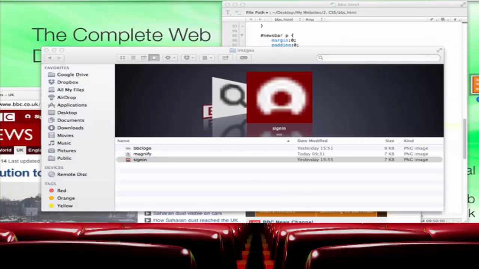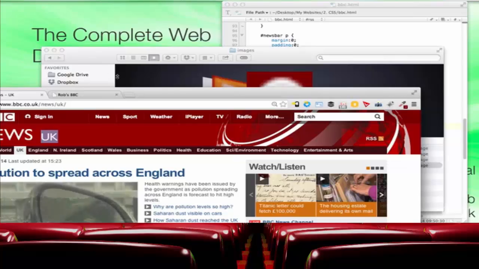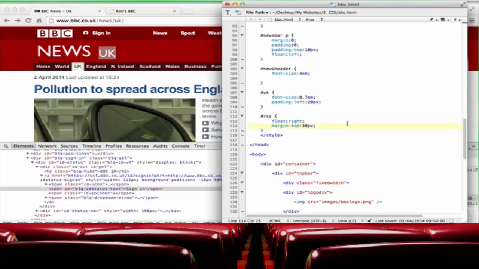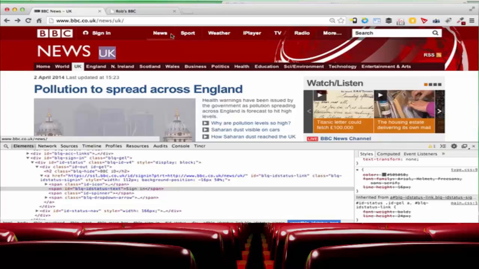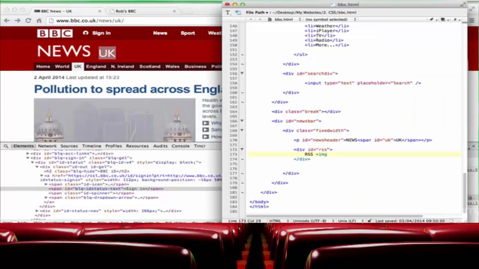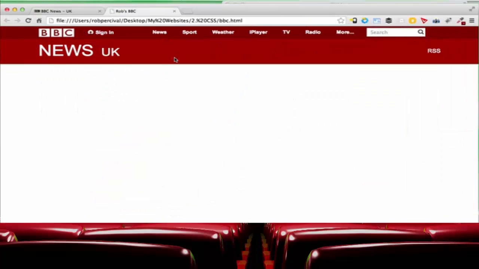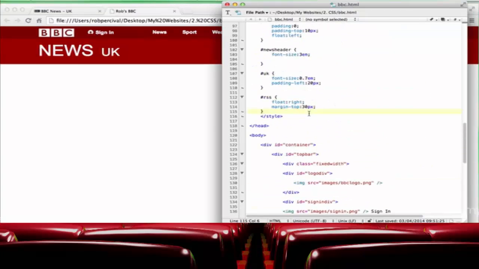And we'll drag it into images there. Bring this back. And back to here. So we want it on the right of the text. So we'll just put it straight in. images/rss.png. Nice. Okay, a little bit too large. So we'll do a bit of CSS for that.